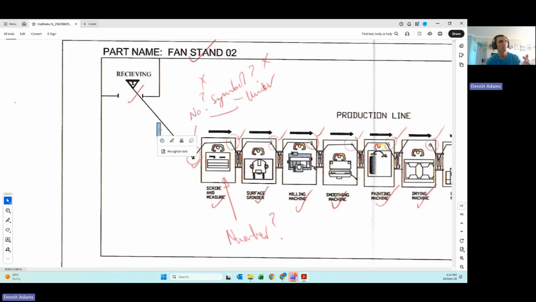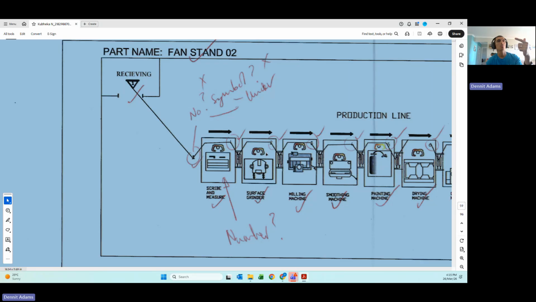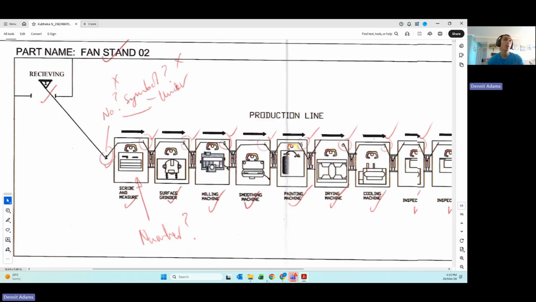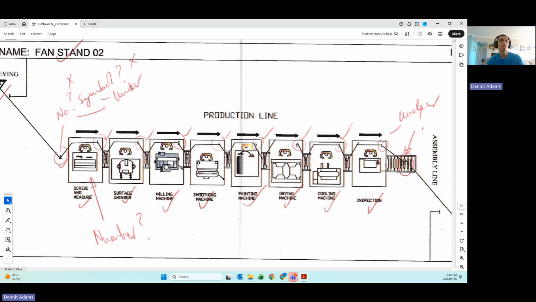Actually, transport number 1 is over here, because according to your process chart, you went from stores or storage and transported it to the workstation. Then you had operation 1, scribe and measure, and the machine is also here. Then operation 2 with the machine, surface grinder. 3, there you can see 3 with the milling machine, 4 with smoothing, 5 with painting machine. So I want to see the symbols, and your numbering must be very clear.